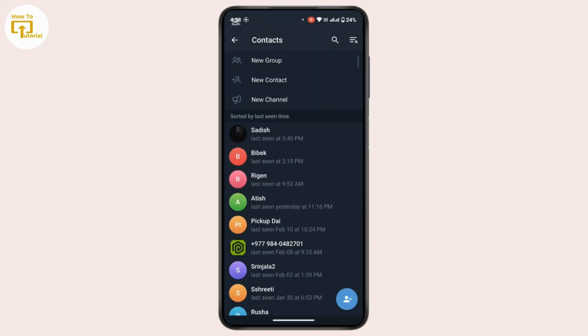Therefore, the people nearby feature is officially removed as it was reportedly being used by scammers for promoting illegal activities on the platform. But if you are using the older version of Telegram, you might still see the people nearby option, but it is recommended to update to the latest version.